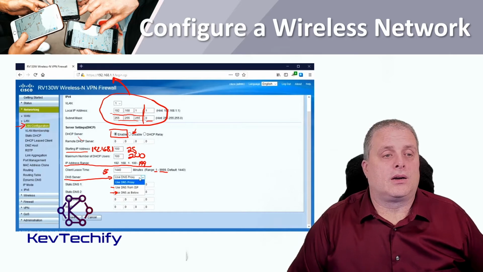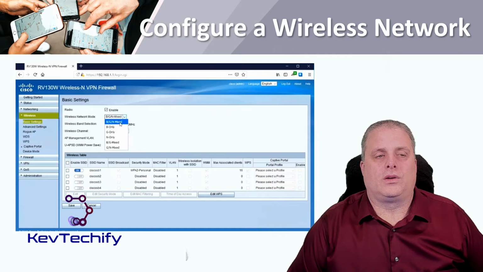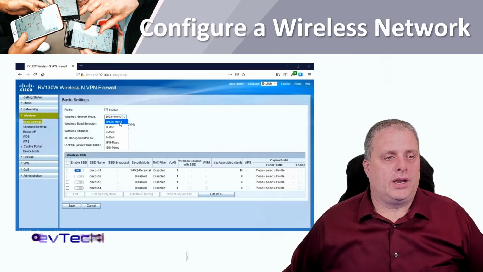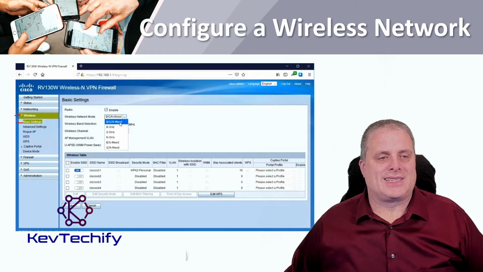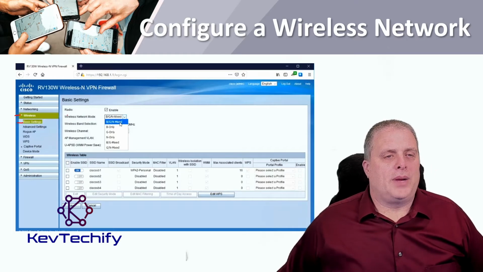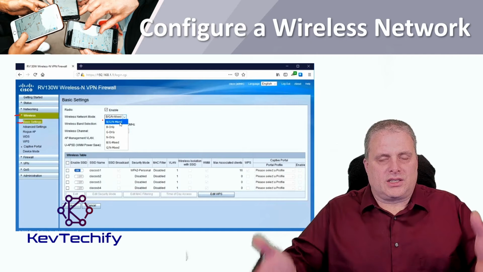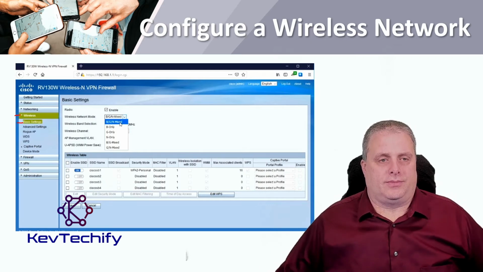We've looked at our WAN settings, our LAN settings. Now let's go ahead and look at some of our wireless settings. Well, what I did here is on the left side, I clicked on wireless. And now we are on the basic settings area. Under basic settings, this is the settings that affect your entire router to start with.